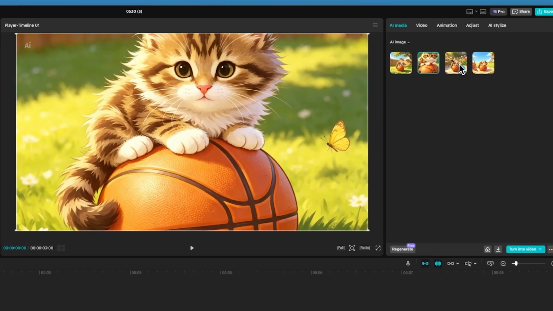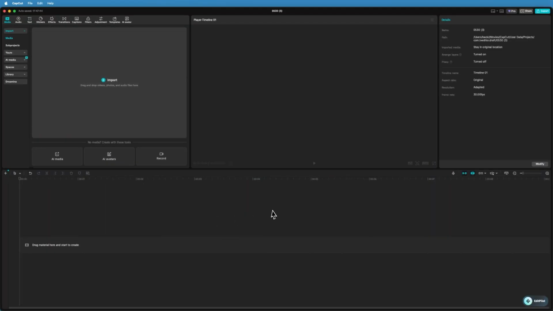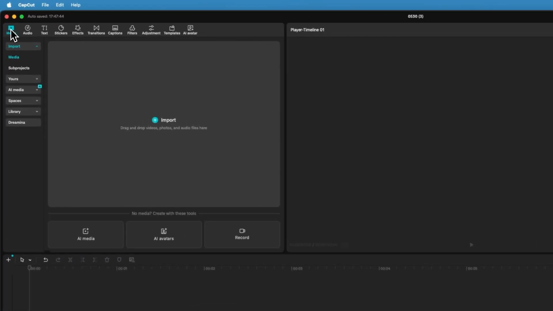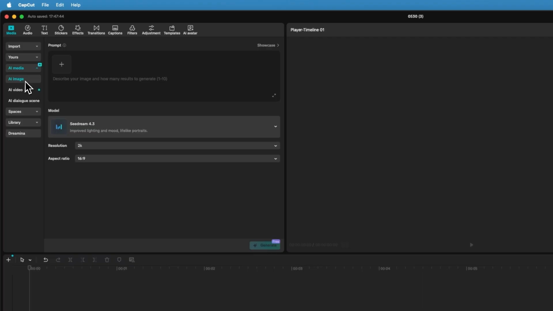How to generate AI images in CapCut. Let's get into it. With CapCut open, come up to Media in the top left, and below here you should see AI Media. Click into this and then you will see AI Image.